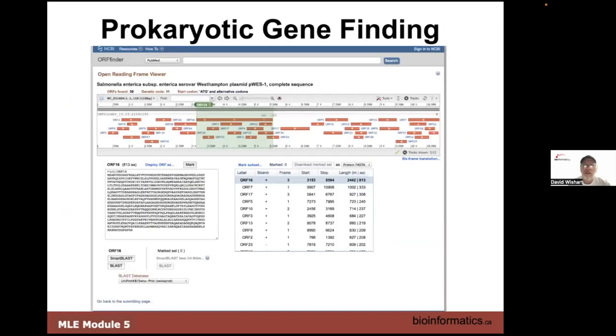There are web servers. NCBI offers one, which is just a simple ORF finder. You can paste in a few thousand bases, and it'll identify the open reading frames. It'll show you the direction. It numbers them. It tells you the start, stop, the length, the strand, the frame type, and so on. And then you can translate and do BLAST searches on that.